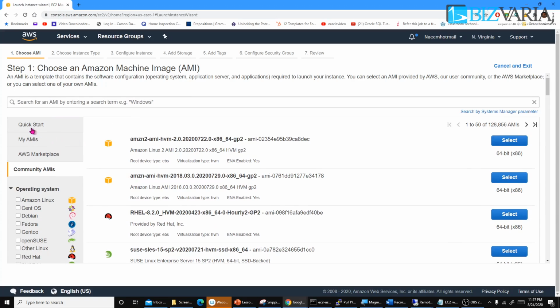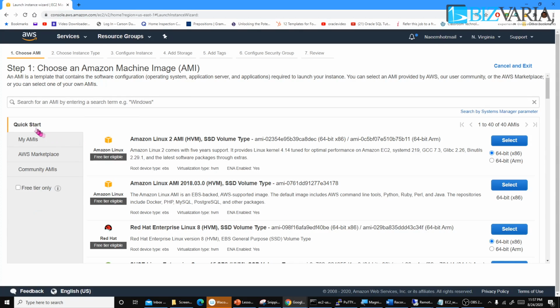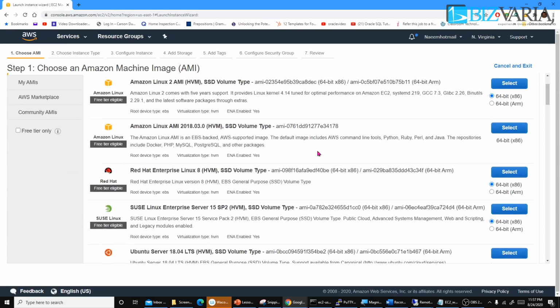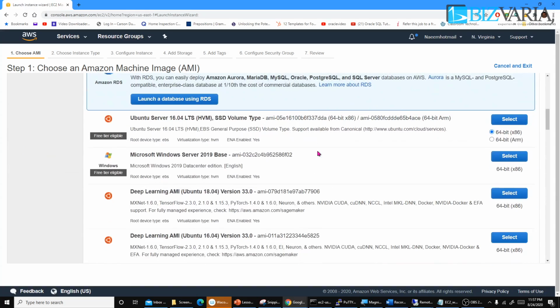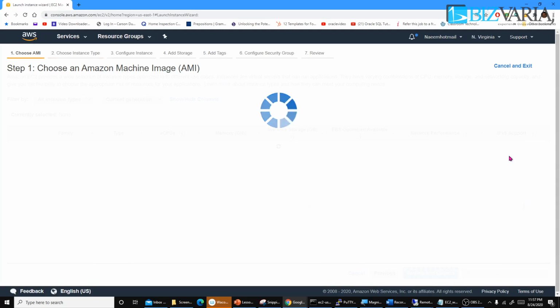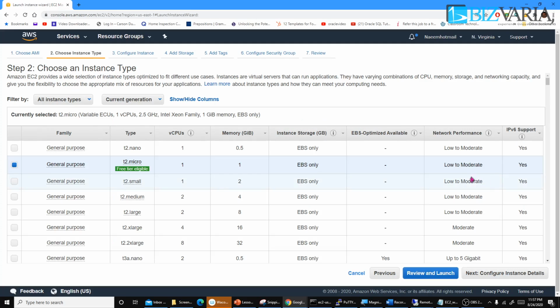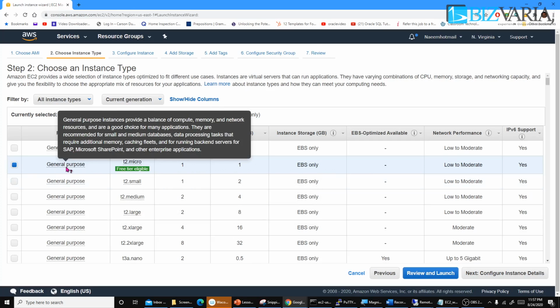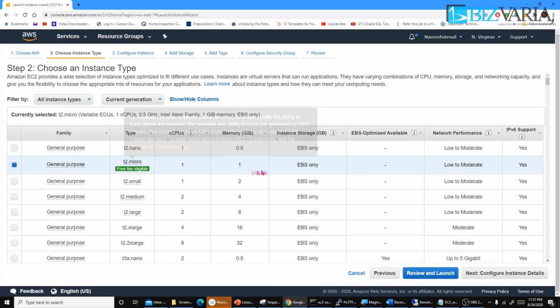So let's go back to the Quick Start, and here we will launch our Windows instance. I'm going to select this one because it's free, so I can select it for this demo. It was automatically selected for me. It's a general purpose T2 micro. It has one CPU and a memory of 1 gigabyte. And this instance store is EBS only.